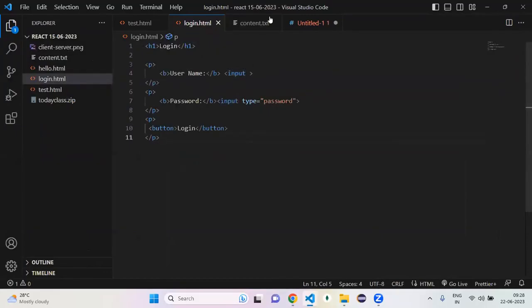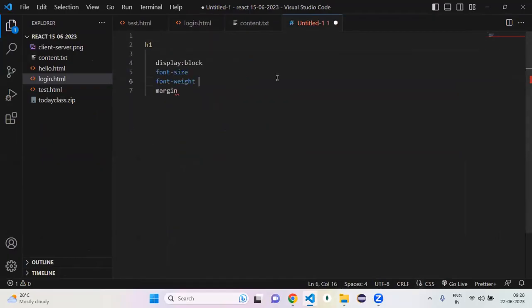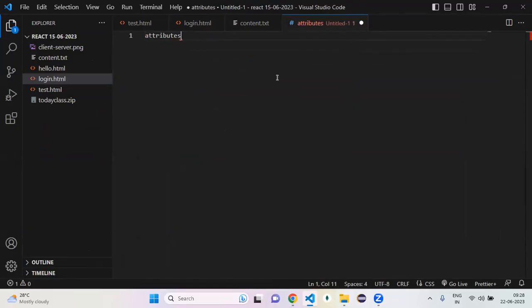Our next level discussion is about the attributes. What is an attribute? Attributes in HTML. Very simple.